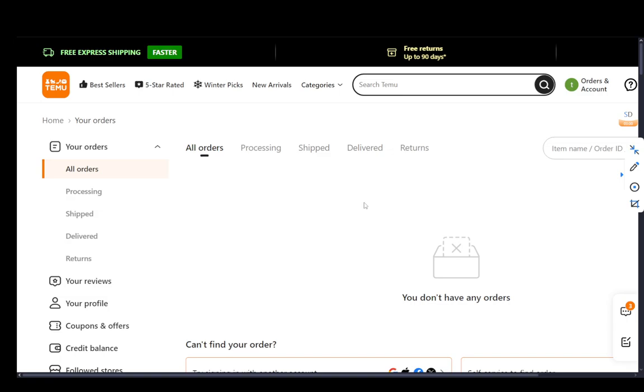Now, I'm pretty sure that this is only an option up until a certain point. If an order reaches a certain place or a certain stage of transport, it won't be able to be canceled anymore. So at that point, you're pretty much out of luck and you just need to wait for your item and then return it to Temu if they accept returns. And that should be it.